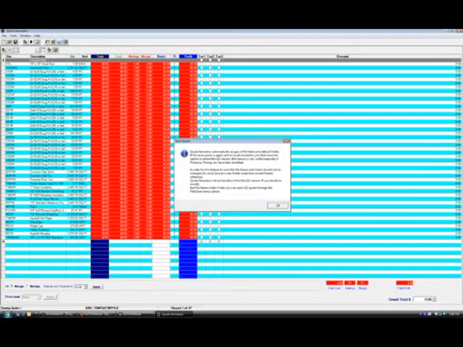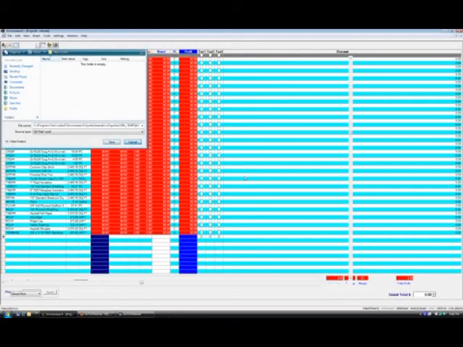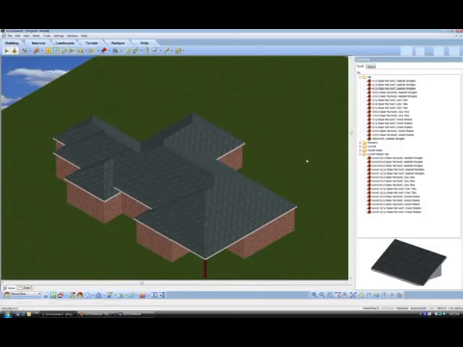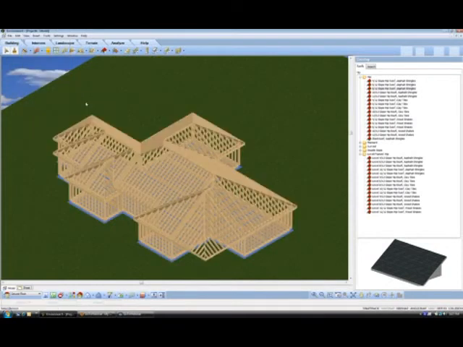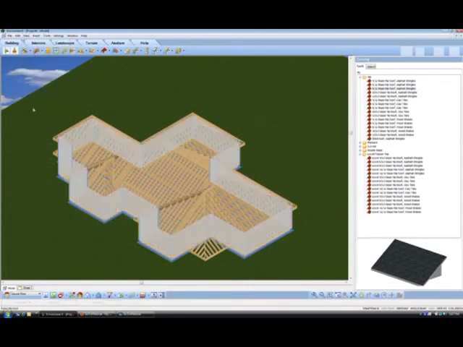Just going to exit out of it right now and come back into our model. Another improvement that we've made with Envisioneer is in regards to the framing, and I'm just going to take a look at the framing involved in the house that we have here, in our display mode here.